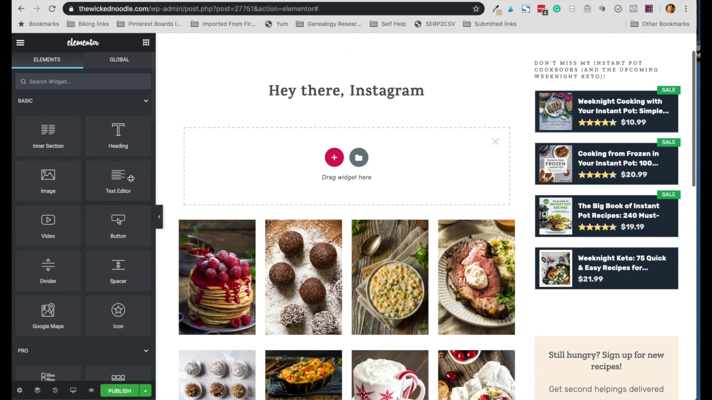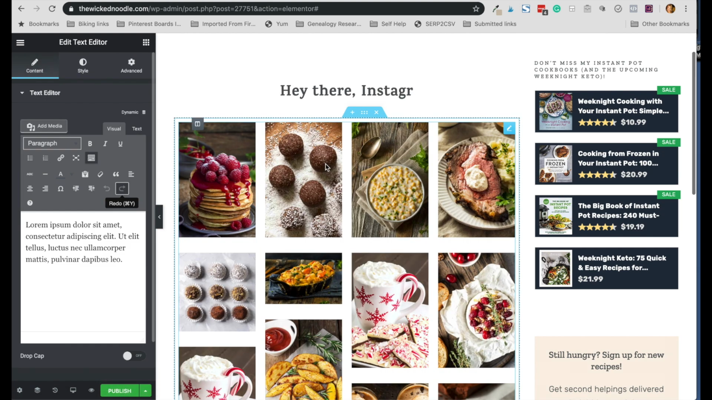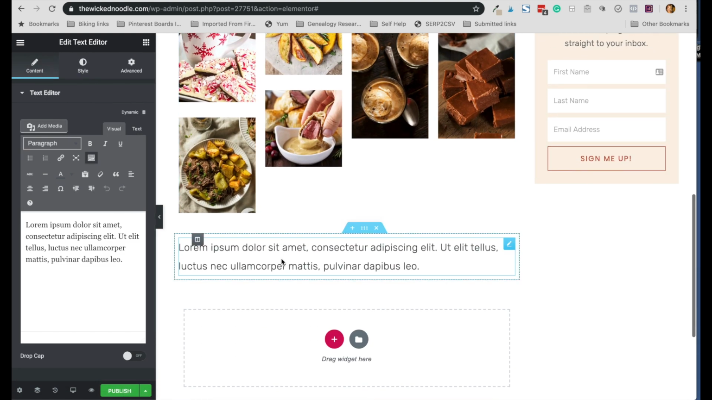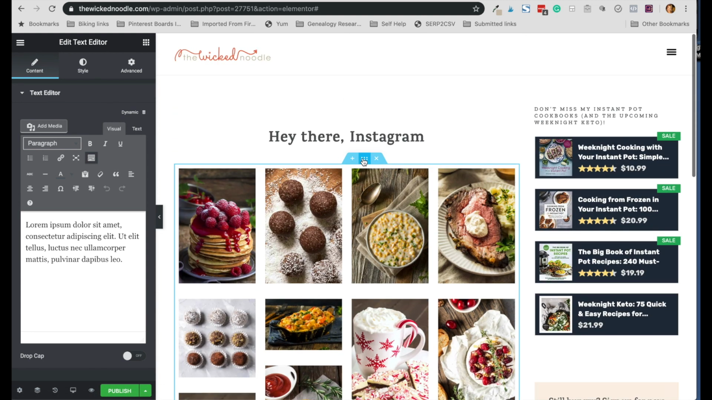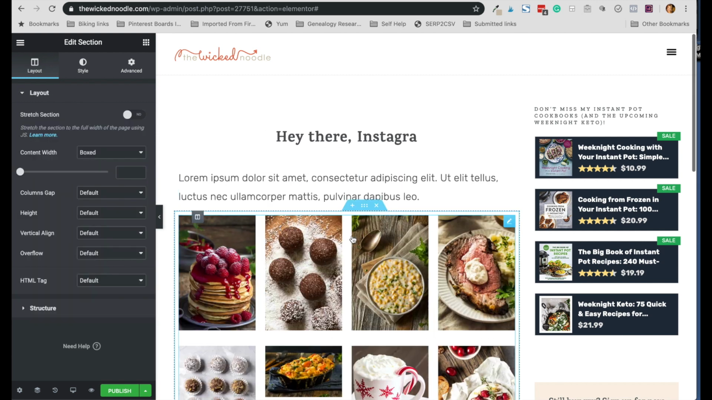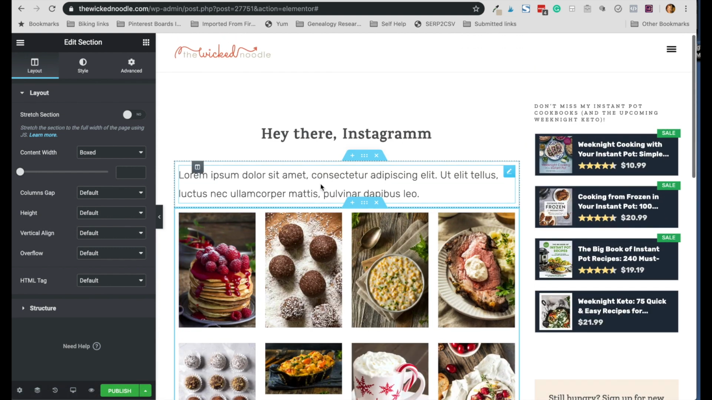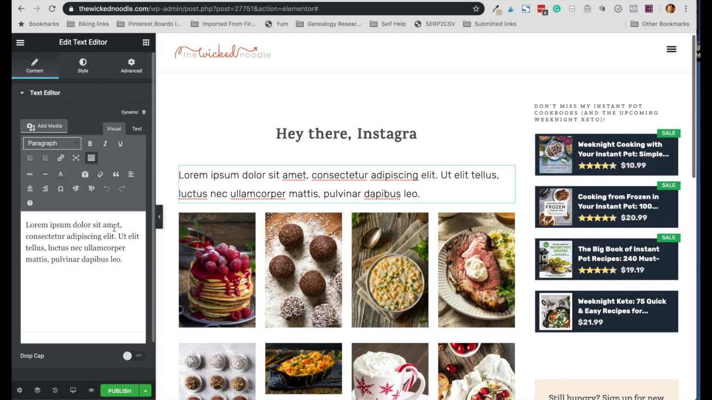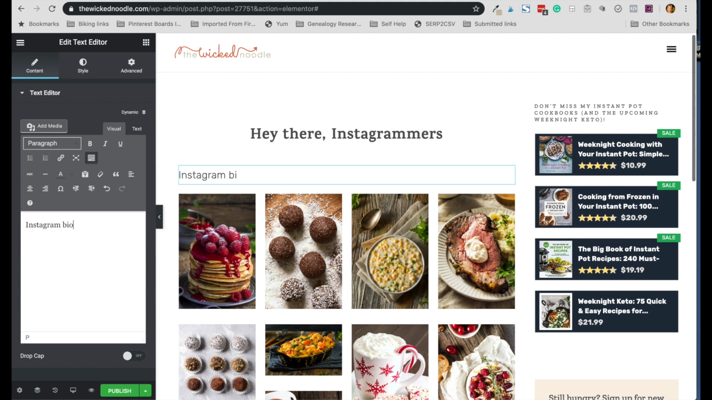So we're just going to do a simple text editor widget, and you can see as soon as I added it, for some reason it dropped it to the bottom there. So to reorganize it, we just click right in the middle here of whatever widget we want to move, and we'll just move that right underneath. Super simple. Okay, so to change the text, just highlight over here, and you can put anything you want. You can put your Instagram bio and add a photo if you like. Whatever you like to go there is fine.